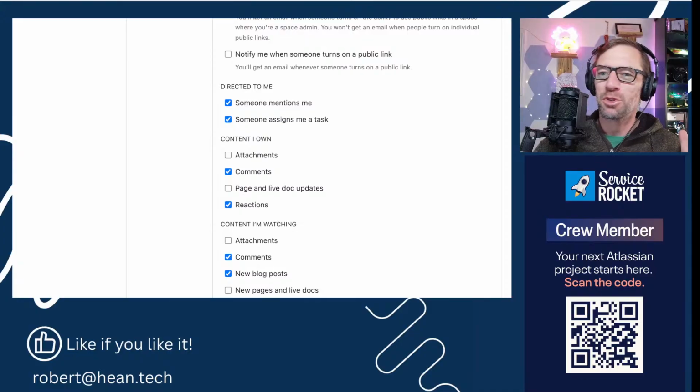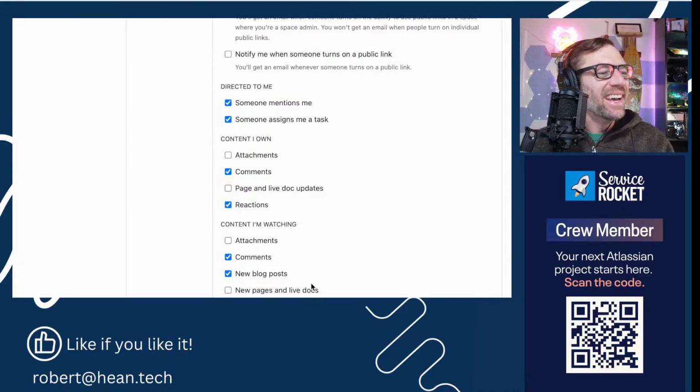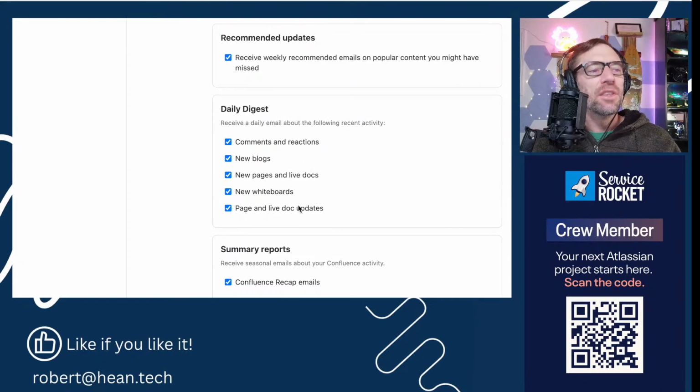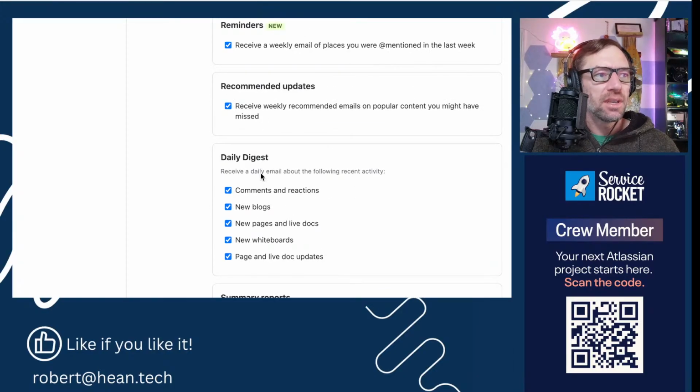Oh, and I have one more person vote. 62% don't know yet. So these are the personal settings that I as an individual can set. This will override the default for the instance I'm in. So my admin has ticked a box saying everyone's going to get weekly reminders. I as an individual can say, no, no, no, I don't want that.